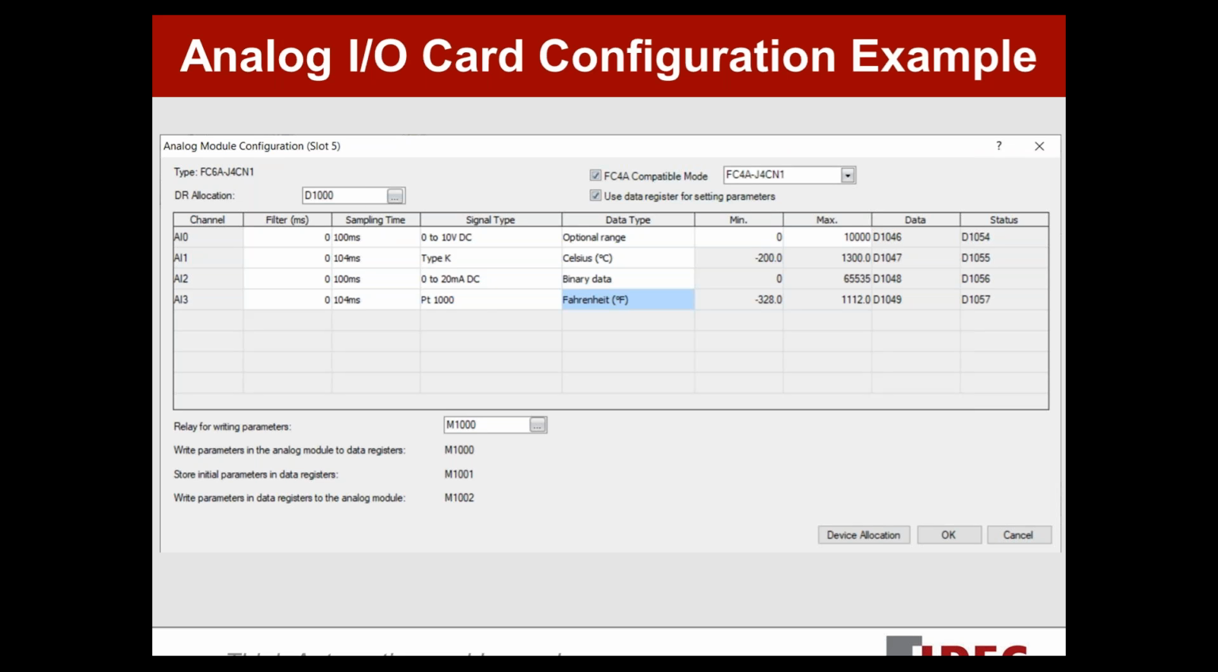Off to the right there, still at the top, you can see the checkbox for FC4A compatible mode. And again, the FC4A I/O card that is most similar to the FC6A I/O card that we're working with in this example is the FC4A J4CN1. So if I'm converting a program that had an FC4A J4CN1 card set up, and if I click that compatible mode checkbox, what it's going to do is map the card data for the FC6A J4CN1. It's going to use those same data registers as the FC4A card did. Okay.